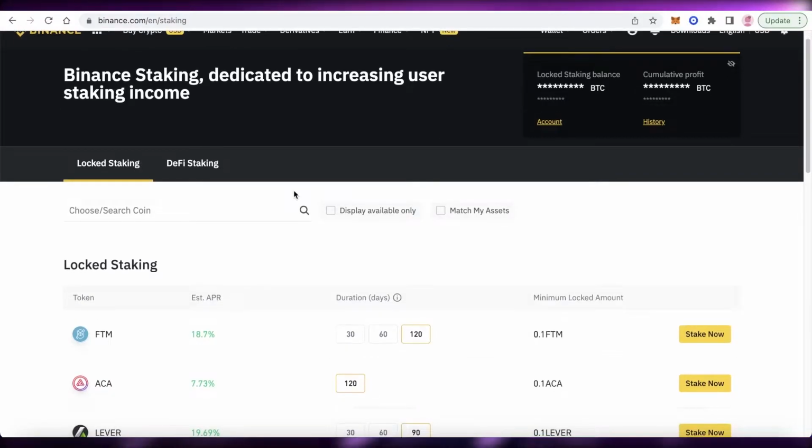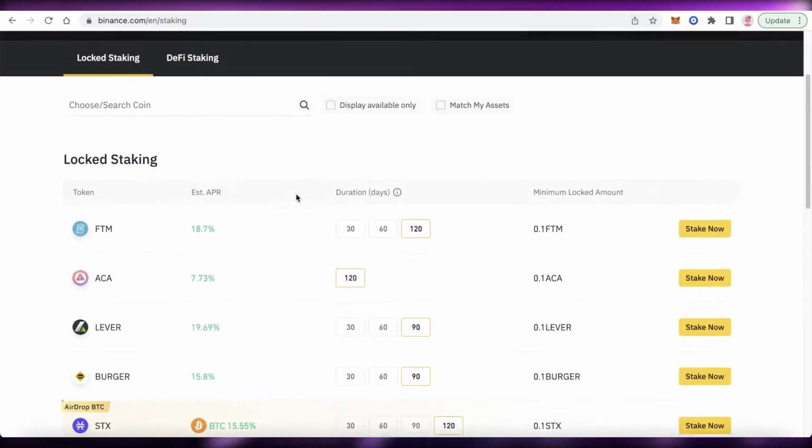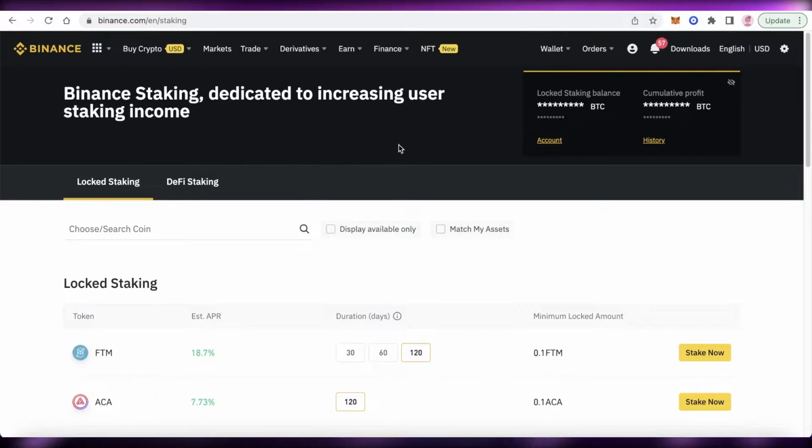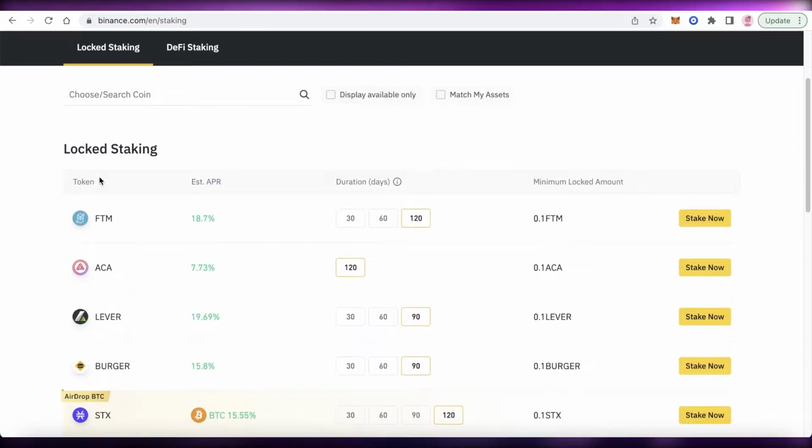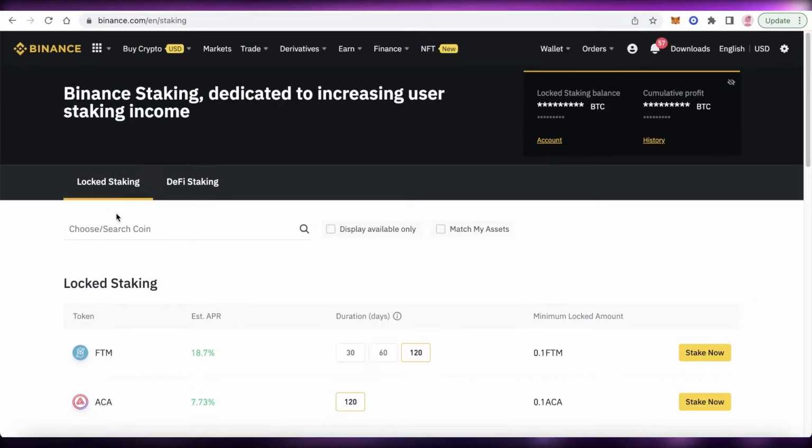Now, what are the coins that are available? What does staking really mean? Well, there are a lot of things that you need to keep into consideration when you are doing Binance staking. First off, you have locked staking. What does locked staking mean? And what is staking itself?